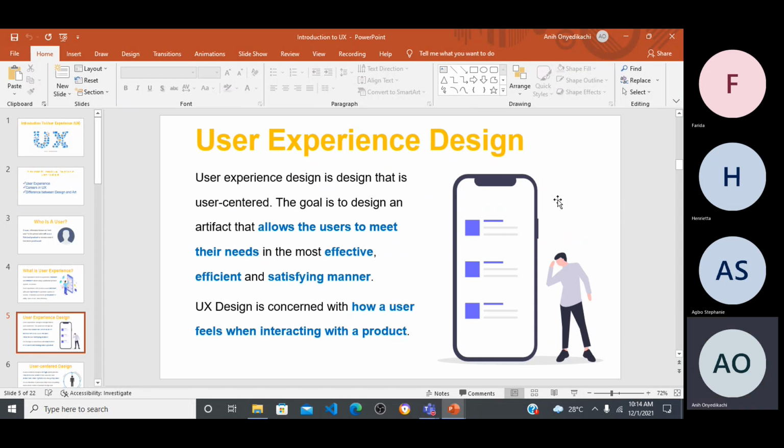You as a user experience designer, you should know what to give to your user. You should know your target audience. Who are you actually designing for? You should understand that. It's very important. A UX designer is concerned with how a user feels when interacting with a product. Are you bored? Is it uninteresting? Is it very interesting? Are you happy? Are you sad when using that product?